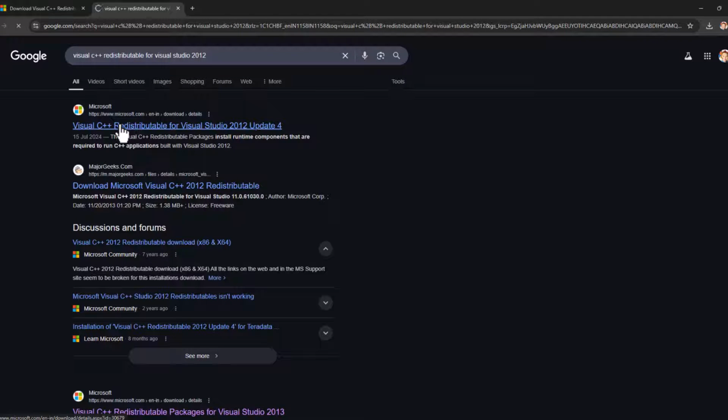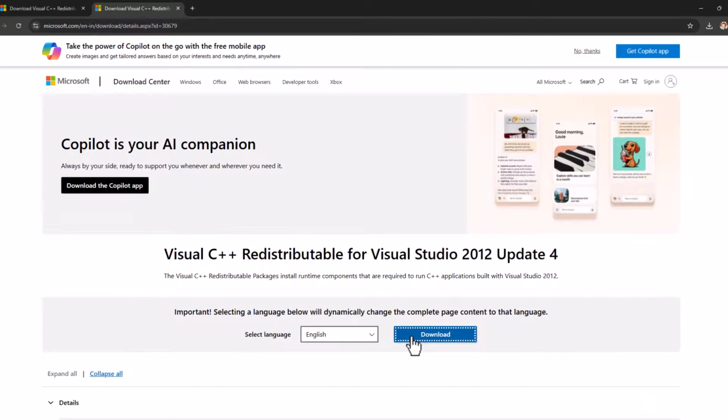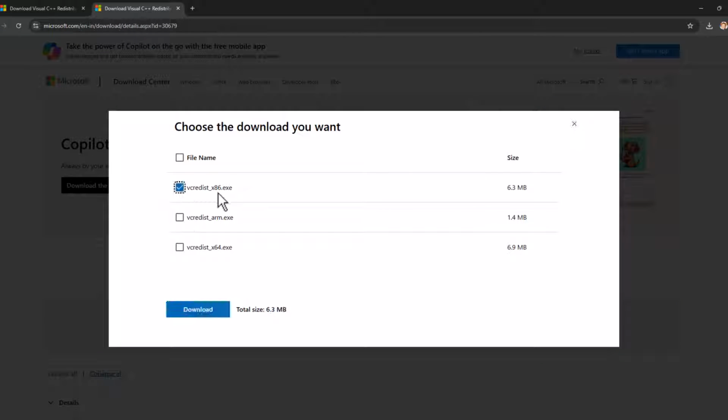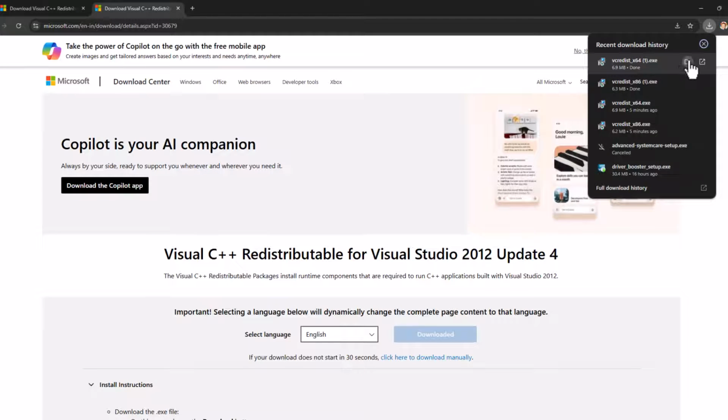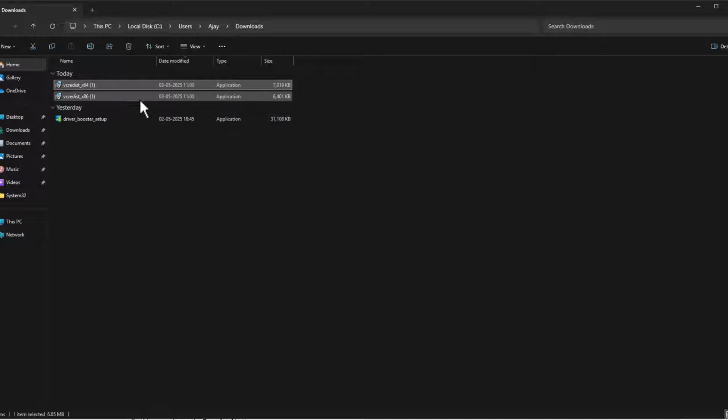Select the first link from Microsoft. Select the download option. Check mark x86 and x64 and select download option. After getting download done, select this folder icon. And now you just need to install it one by one.